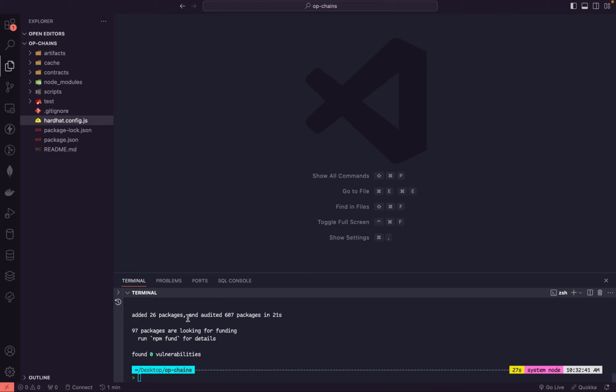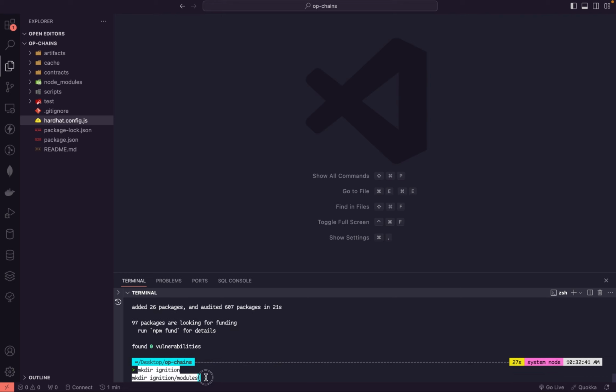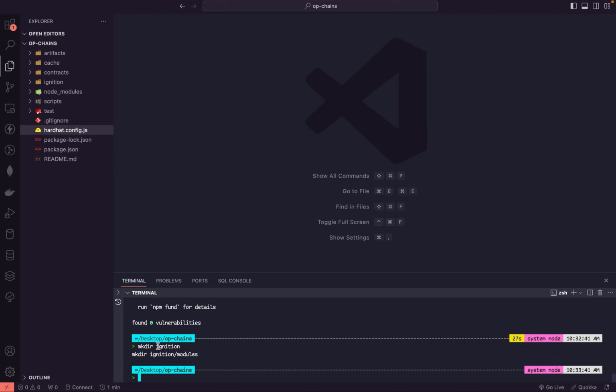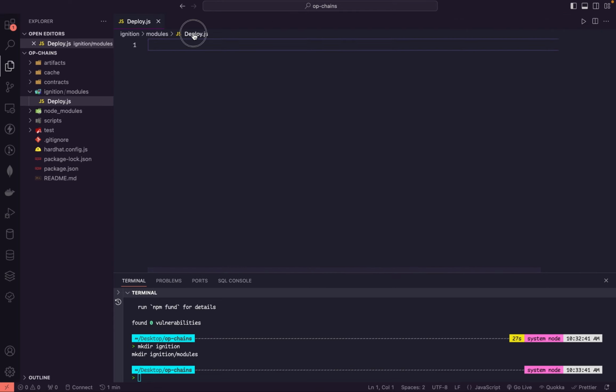Now that we have Hardhat Ignition installed, the next step is to create our deployment module. We're going to use this command here to create a folder called ignition/modules right here. Ignition/modules, and then we're going to create a file inside that called deploy.js. You could call it anything you want to. And then I'm going to paste this code here.